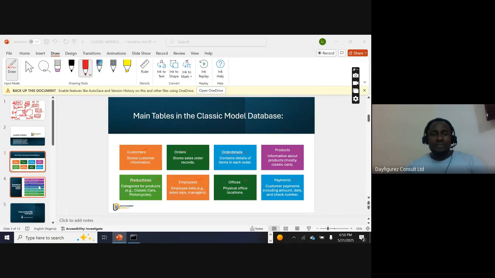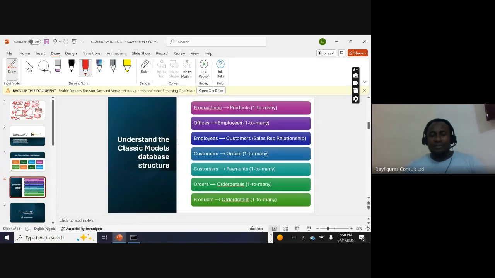Now, these are the kinds of relationships that exist between these tables. Remember I said we're working with an RDBMS, that is a Relational Database Management System. It means that we have tables that are interconnected, that are related to one another. So we have the product lines related to the products in a one-to-many relationship.